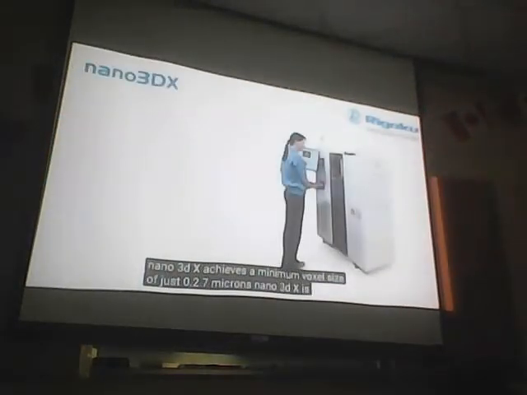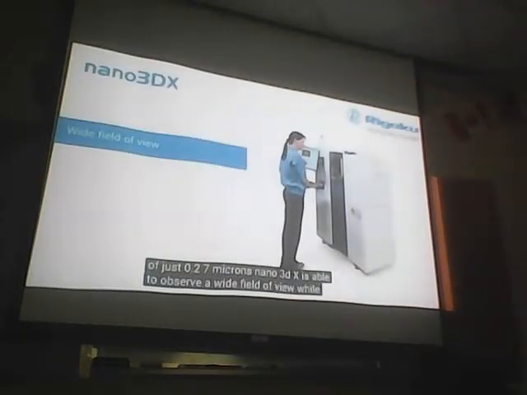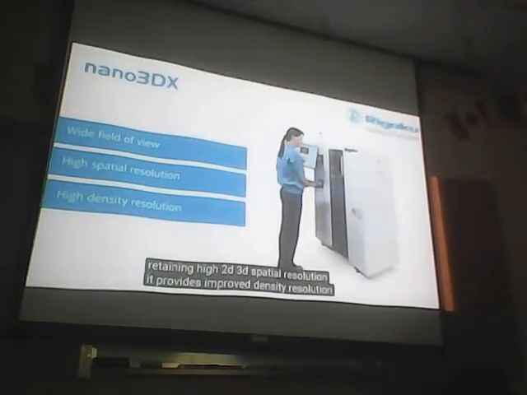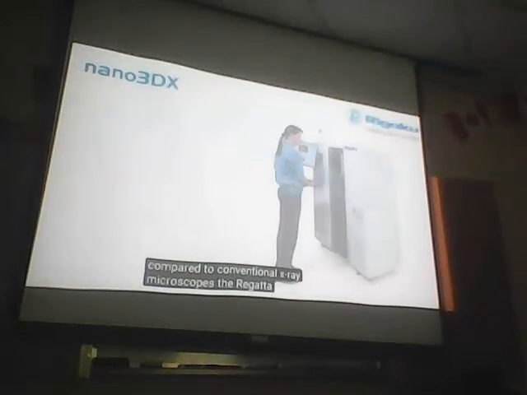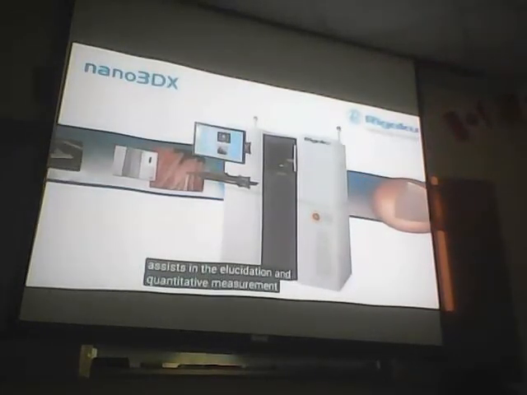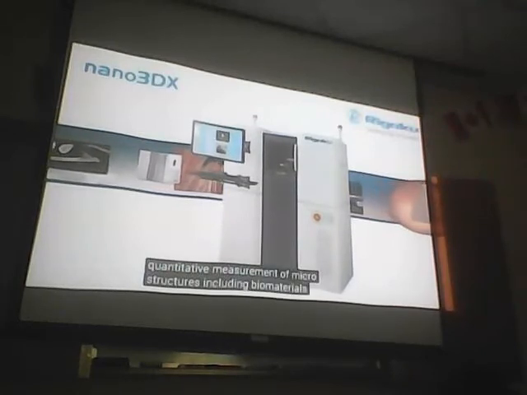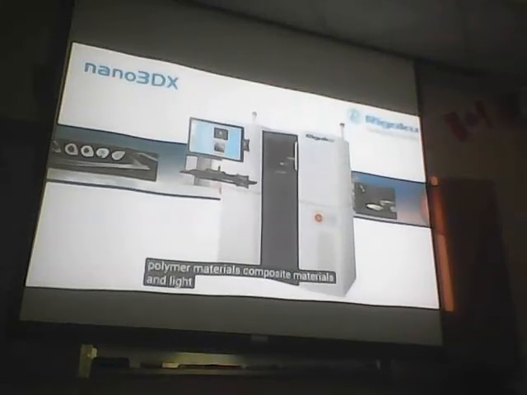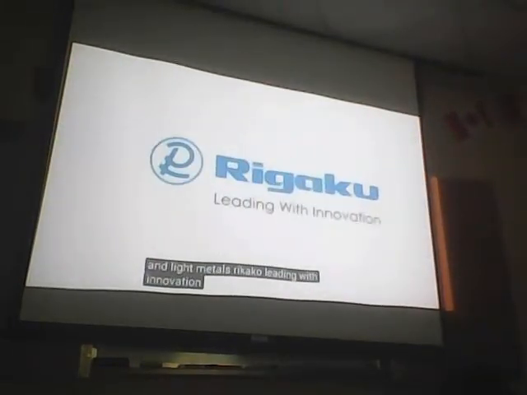Nano 3DX is able to observe a wide field of view while retaining high 2D, 3D spatial resolution. It provides improved density resolution compared to conventional X-ray microscopes. The Rigaku Nano 3DX assists in the elucidation and quantitative measurement of microstructures, including biomaterials, high polymer materials, composite materials, and light metals. Rigaku, leading with innovation. Contact Rigaku today for more information.